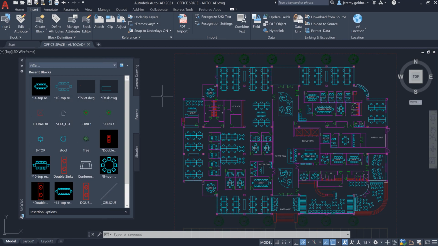With the new Blocks palette on AutoCAD Desktop and the AutoCAD web app, you'll be connected to your block content anytime, anywhere.